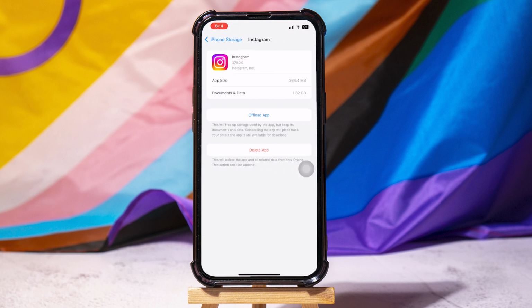Tap on it and tap on Offload App. And then tap on Offload App right here again. And it will now basically uninstall Instagram. And then you would have a reinstall button here. So you want to tap on it again to reinstall. And that would basically update your Instagram because it will download it again. So basically, it's just uninstalling and reinstalling right here on iOS.